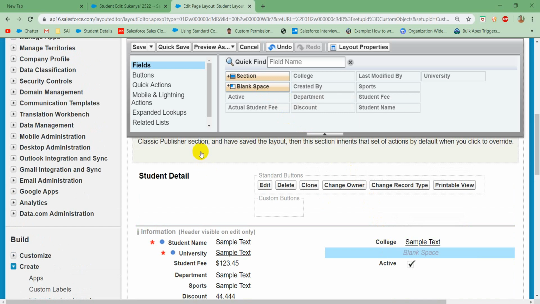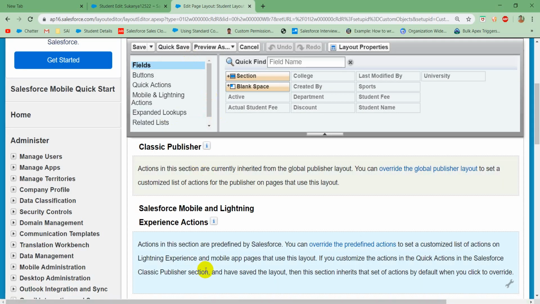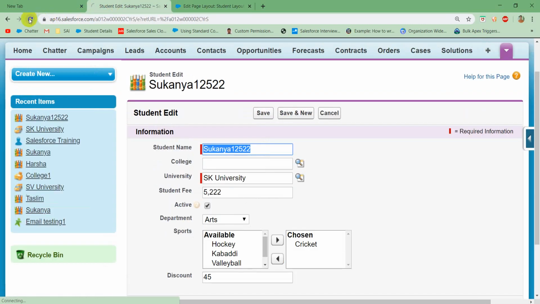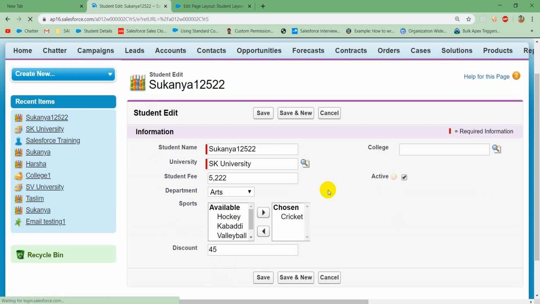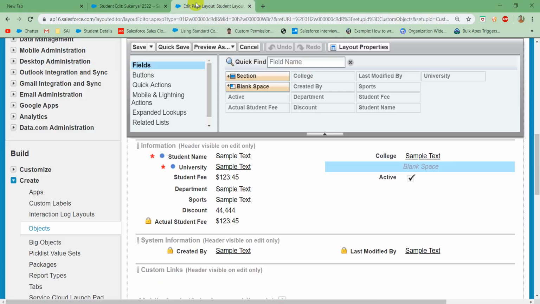Now let's see how it shows. Click save. Preview you can just remove, forget about it, I'll show it. Clicking save saves the page layout and it stays on the same page. So now if you edit this, rearranging the fields using the page layout is done.